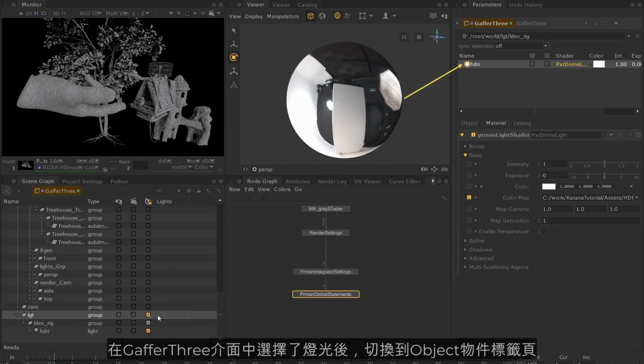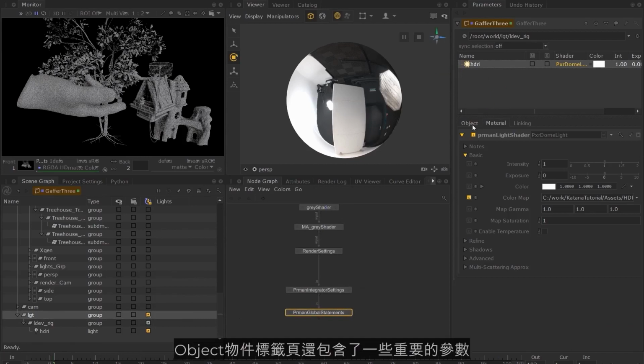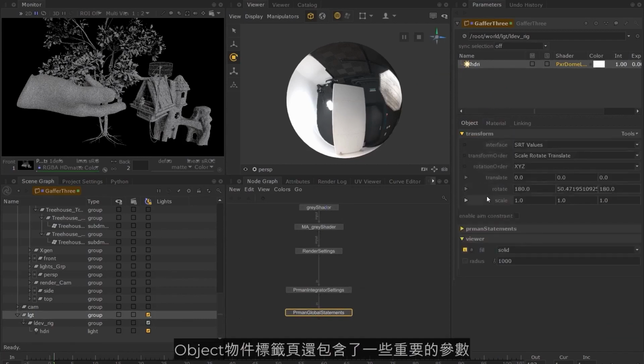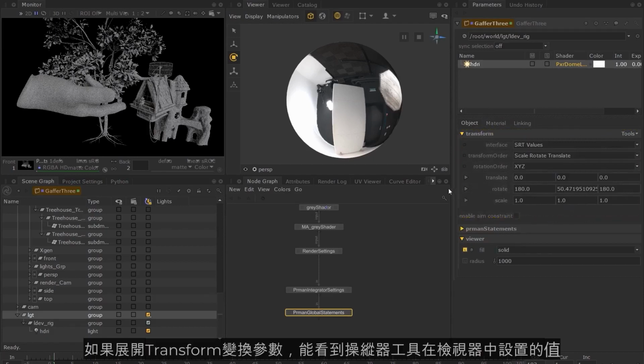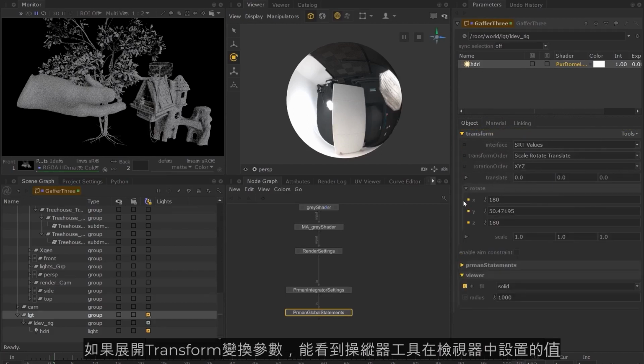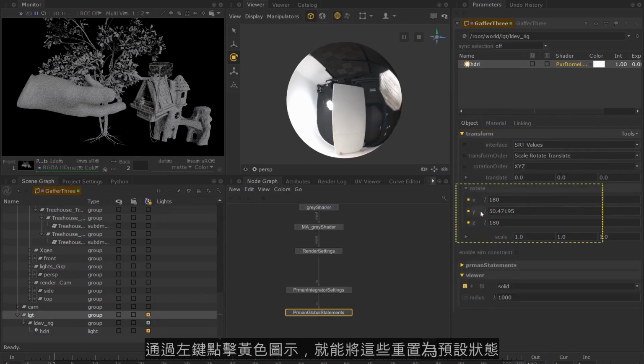With the light selected in the GafferThree interface, let's switch over to the Objects tab. The Objects tab contains a few important parameters. We have the transforms of the light, which I mostly use to reset the changes I made to the light. If you expand the transform parameter, you can see the values set by the manipulator tool from the viewer. You can reset these to their default state by left-clicking on the yellow icon.